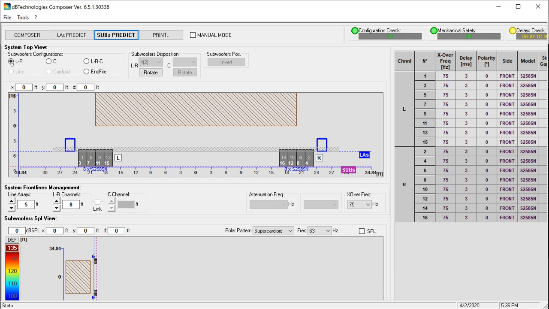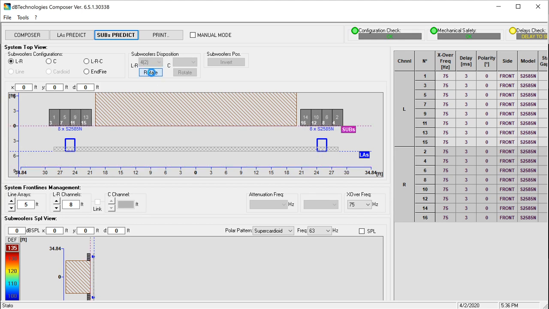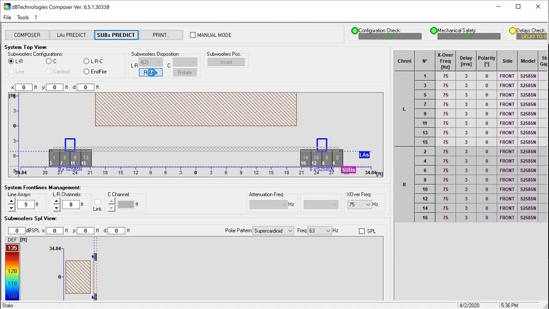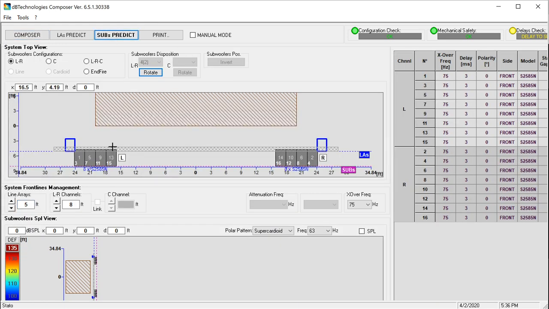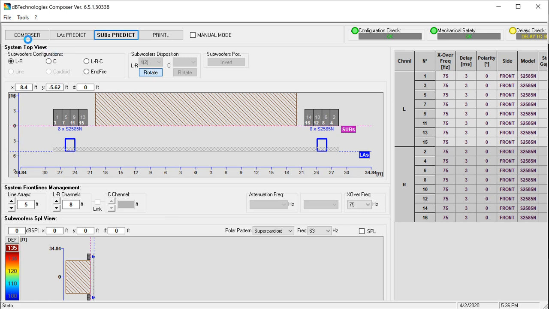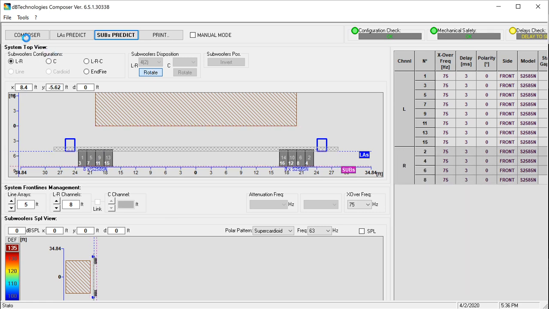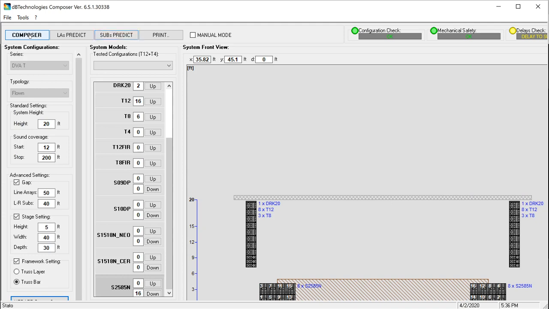So with LR, C and LCR, you also have an option of rotating the subwoofers. Rotating the subwoofers primarily means, when we go in the front view, those are all lying down now, in a horizontal way. And if we rotate it again, it becomes vertical, stacked one over each.